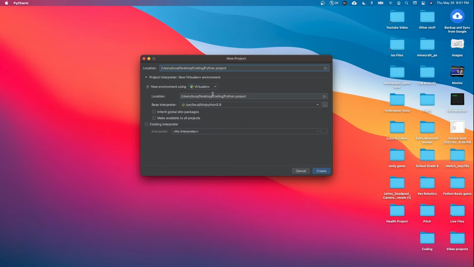And basically, once you have Python installed, it will set it all up. See, it has access to my Python bin, Python 3.9. Make sure you have it installed before you do this. We don't really have to touch anything else. It should look something like this.